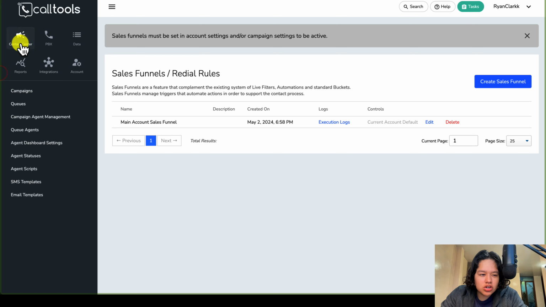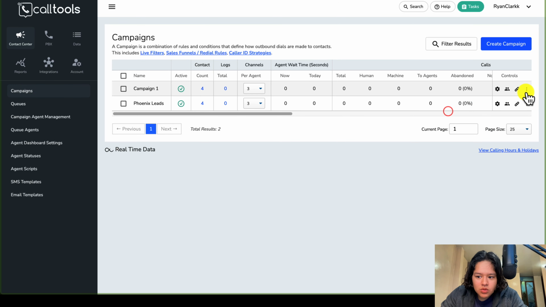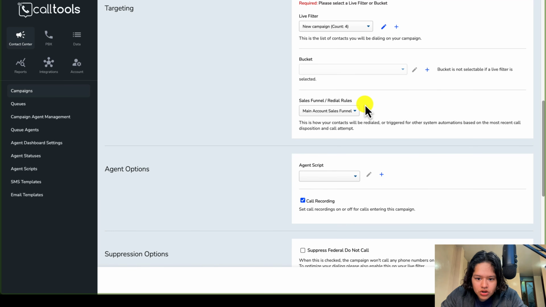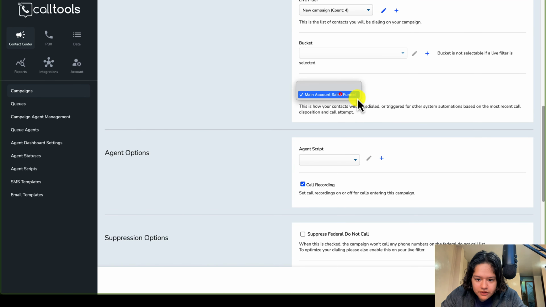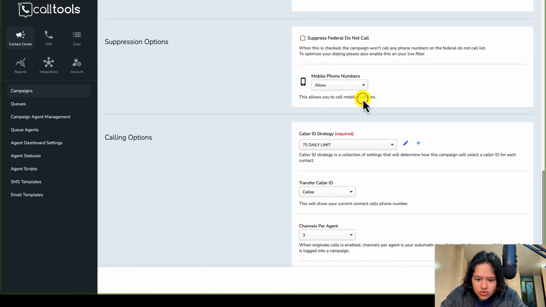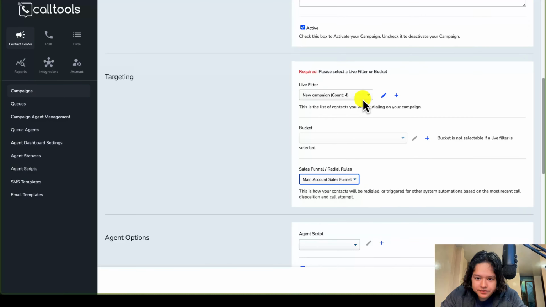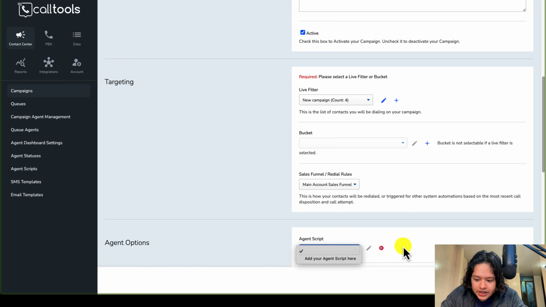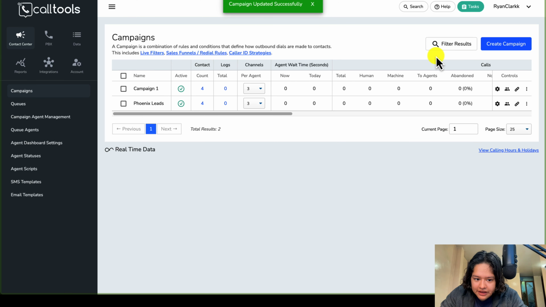We're going to go back to the call center campaigns. We're going to go to the campaign that we created. We're going to go to settings, and we're just going to make sure that the sales funnel is there. Perfect. Great. We have everything else set up. You can add a script in here if you'd like, but you can pretty much save this. This campaign is ready to go.